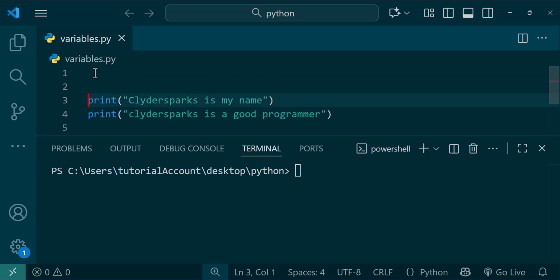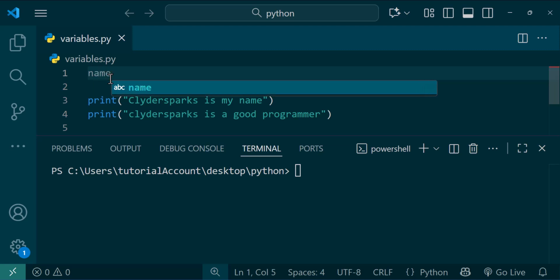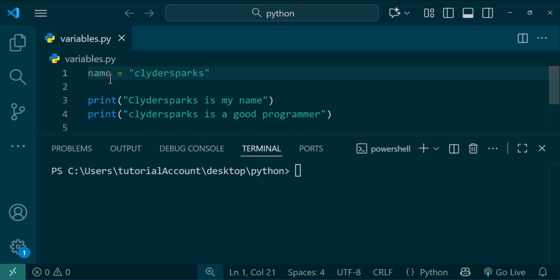Since we are using a name Clyde Sparks, we're just going to create a variable name. And then we're going to put a value inside it, which is going to be a string. So we're going to say Clyde Sparks. So I'm using lowercase c. So instead of using the name Clyde Sparks manually, we can use our variable. And right now, if we do this mistake of putting our variable inside the quotation marks, it no longer becomes our variable. It is now a text inside quotation marks.